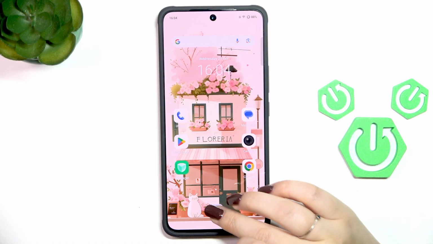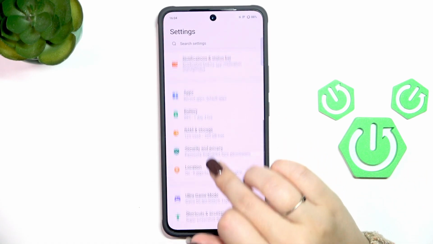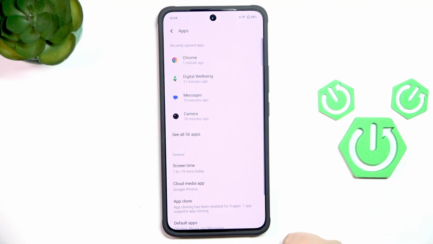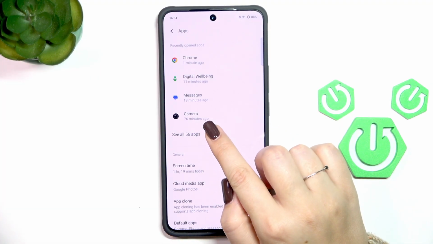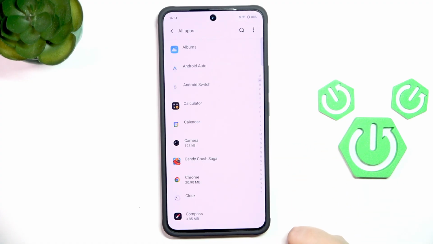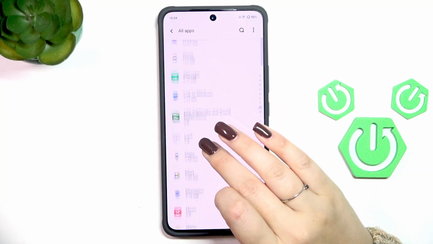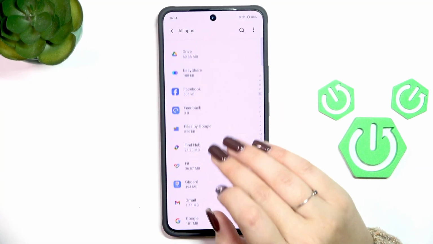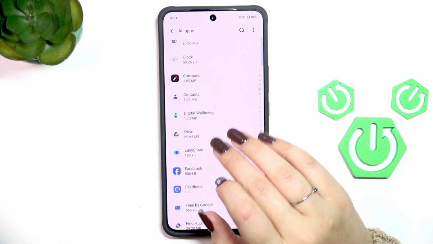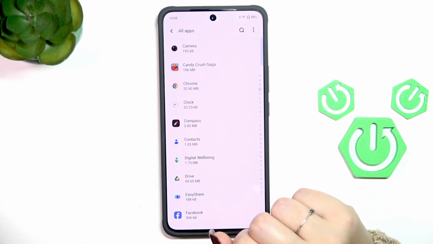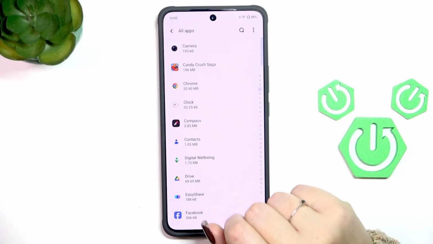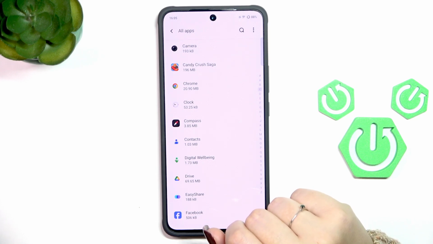So let's begin with opening the settings, and here we have to scroll and find apps. Then let's tap on see all 56 apps, of course 56 in my case, and here we've got the list of all apps which are currently installed on this device. And what I highly recommend to do here is to go through all of those apps, especially those which you're frequently using, but basically all of them, and to remove cache.